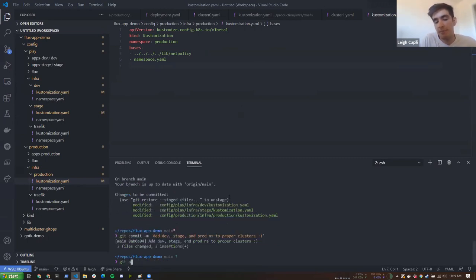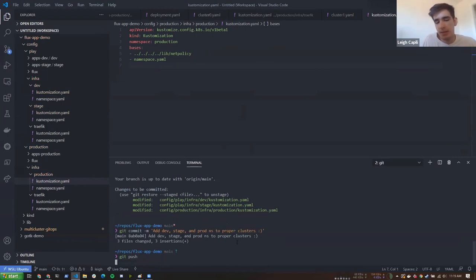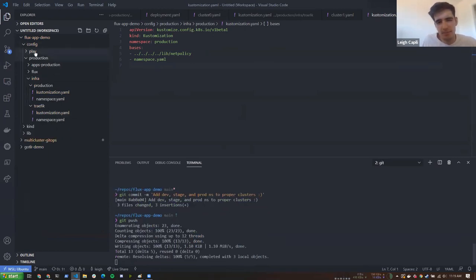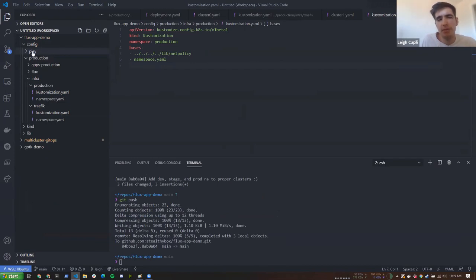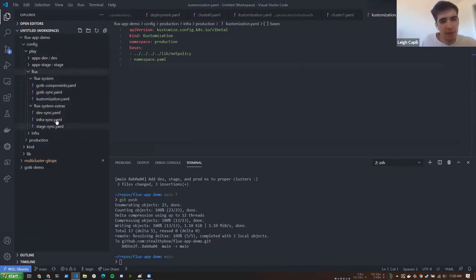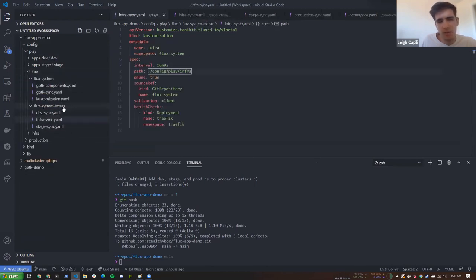You'll notice that I put the dev and the stage namespaces into the play cluster. So that's why it's the play, playground sandbox. And then we have the production cluster with the production namespace. So our infra folder is going to bootstrap that. And then where were we? So everything in the infra folder is going to get deployed because we had the infra sync YAML from our Flux system extras folder applying that folder.